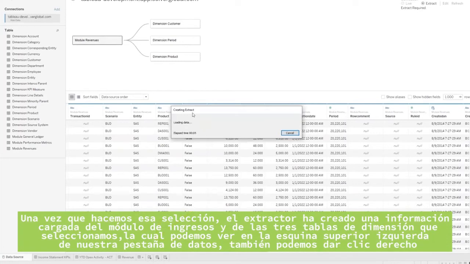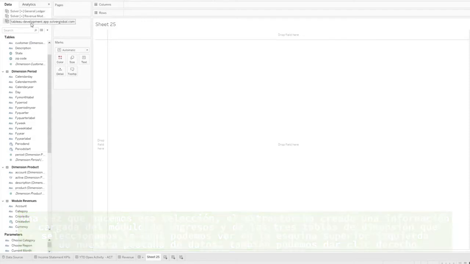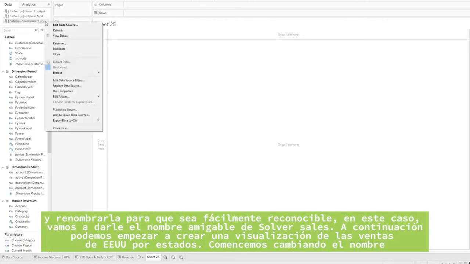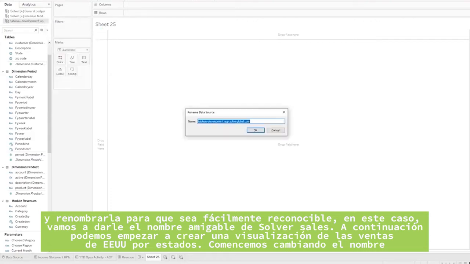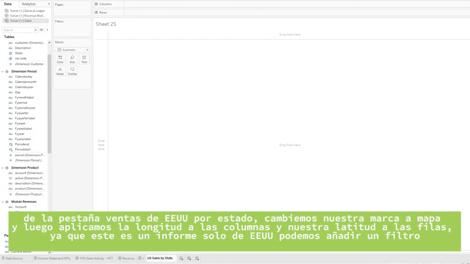Once we make that selection, the extract is created and information loaded from the revenues module and the 3 dimension tables we selected, which we can see in the upper left-hand corner of our data tab. We can also right-click and rename it so it's easily recognizable. In this case, let's give it the friendly name of Solver Sales. Next, we can start to create our visualization of US sales by state. Let's start by changing the tab name to US Sales by State.